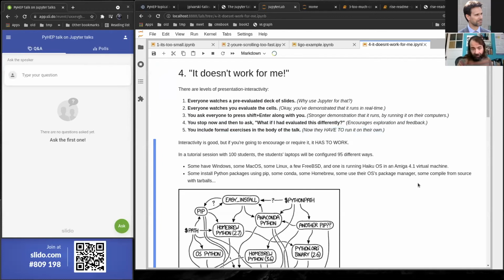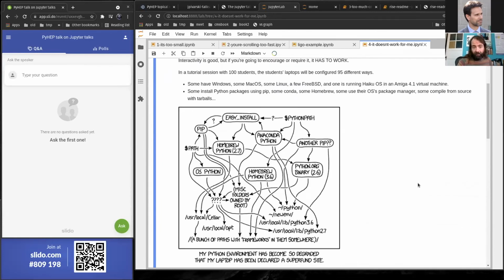So as I said, with enough people, they will have every possible configuration of stuff, including the stuff that you ask them to install. And if you say, please use pip to install this, maybe 3/4 of them will use pip to install it. And then some of them won't.